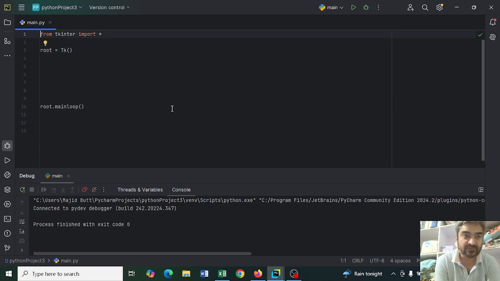First line of code is from Tkinter import star, which means from Tkinter import everything. Then I created a variable with the name of root. You can name it with any other name. Then assign a function Tk, small brackets. T is in capital letter, K is in small letter. And the third line of code is root dot mainloop, small brackets.